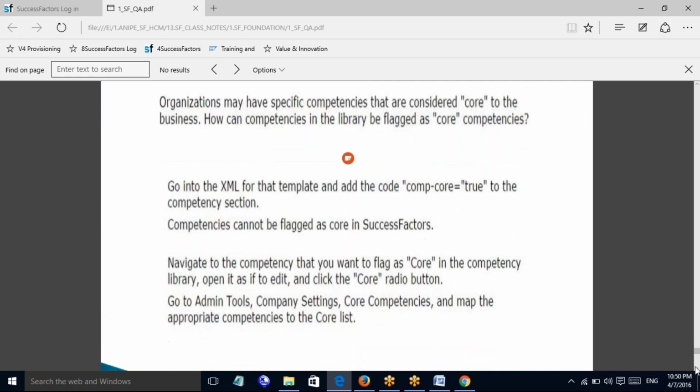Next one is: organization may have specific competencies that are considered core to the business. How can competencies in the library be flagged as a core competency? Simple answer. Which one is right? Absolutely, the third one is the right one. Very good.